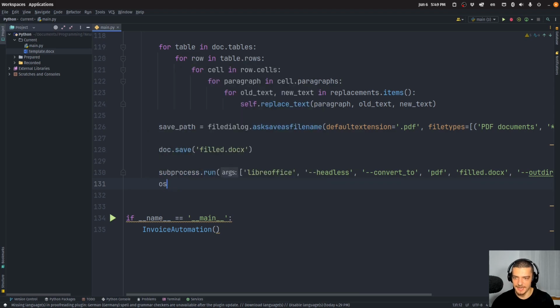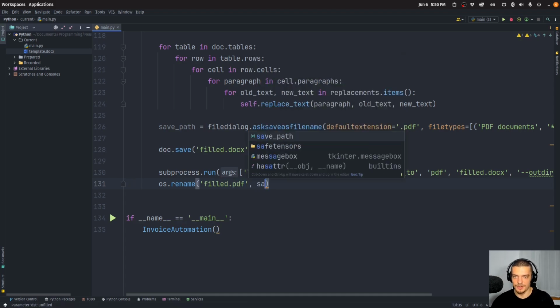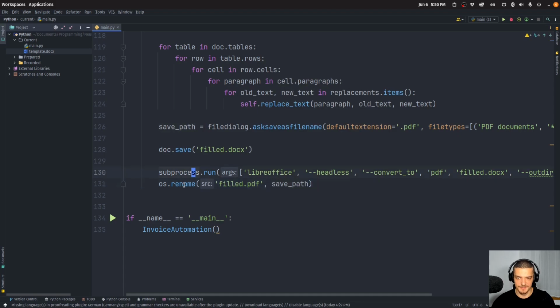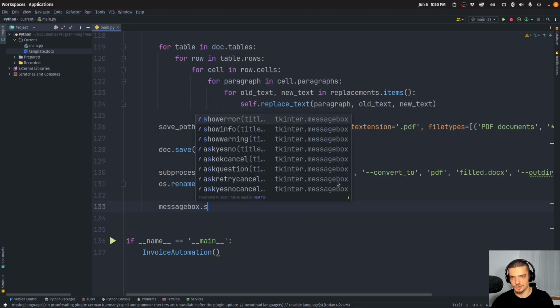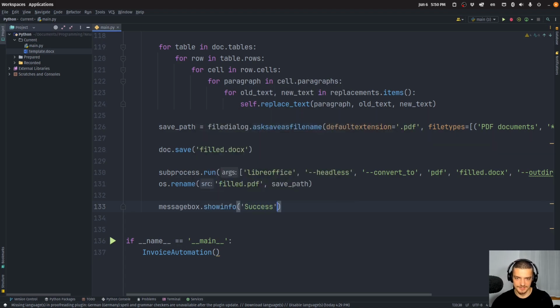And then we rename the PDF. So we say os.rename the filt.pdf, which is going to be the default name. We move that to the save path. Rename is basically a move. So we move the filt PDF file that is the result of LibreOffice converting the filt.docx to this PDF file. We take this and we move this to the save path. That's basically it. And if all of this works, we say messagebox show info, success, invoice created and saved successfully. There you go. And that is it.